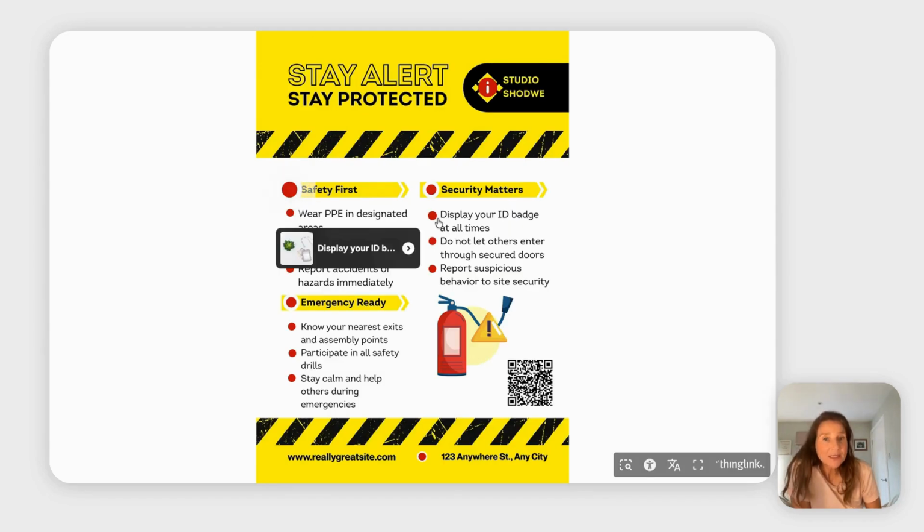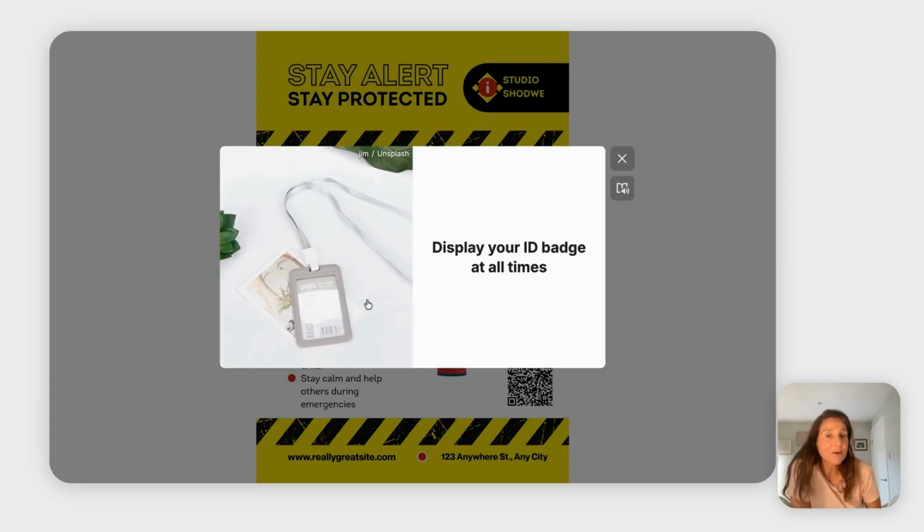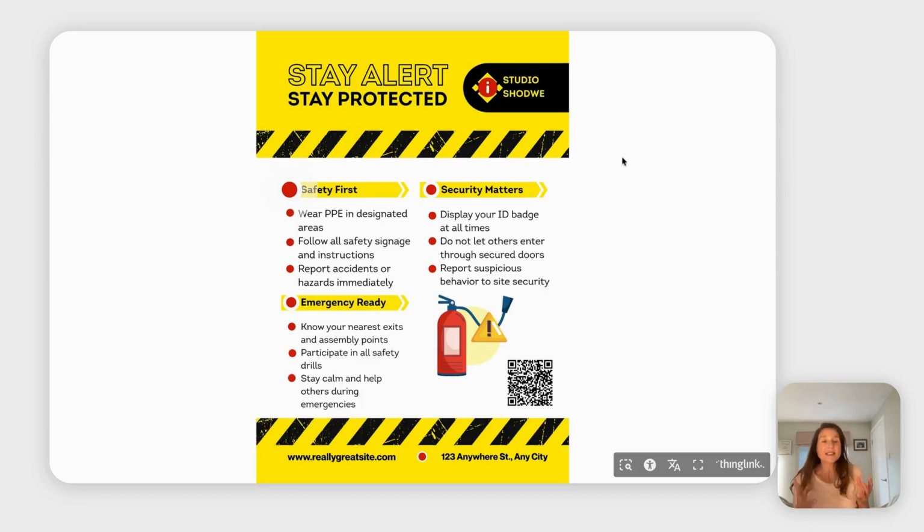Each of the points here has important graphics, and it's showing this in a multimodal way. I can even translate this into different languages with one click. That's the tags being translated.